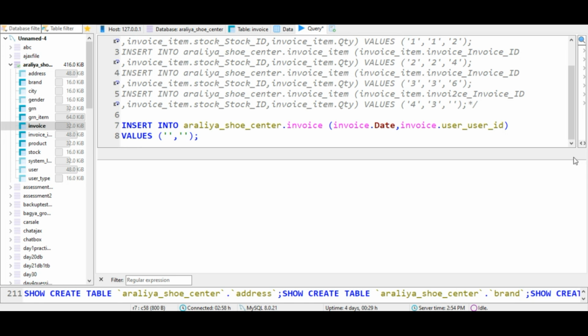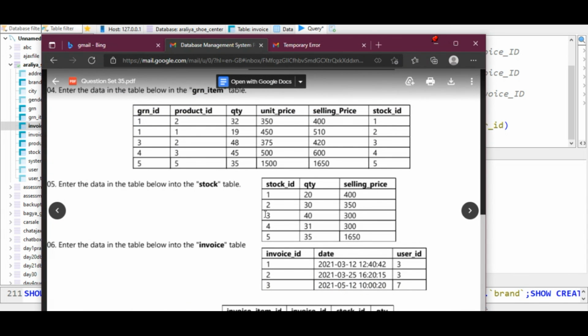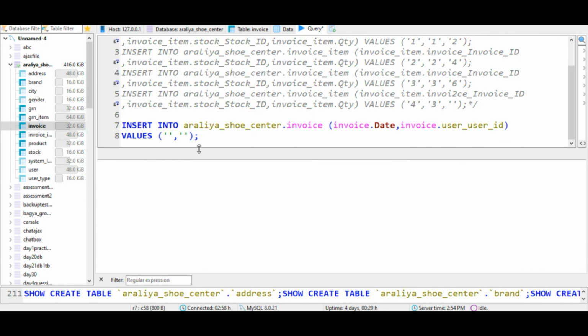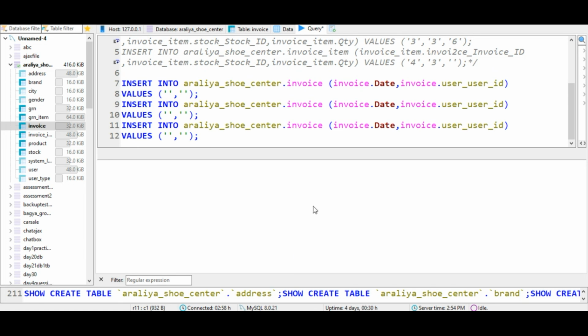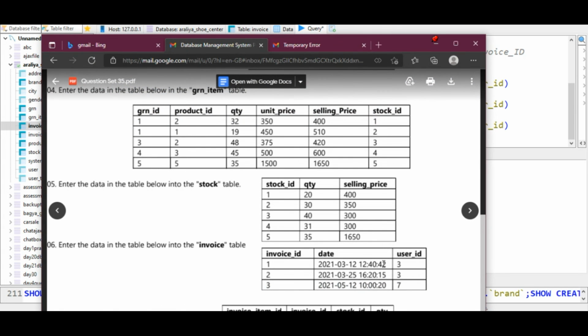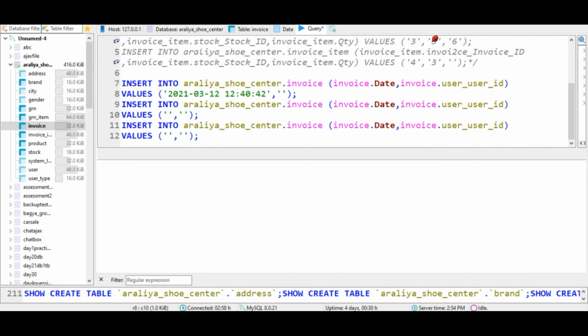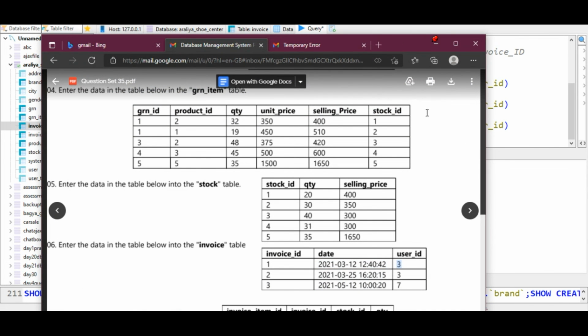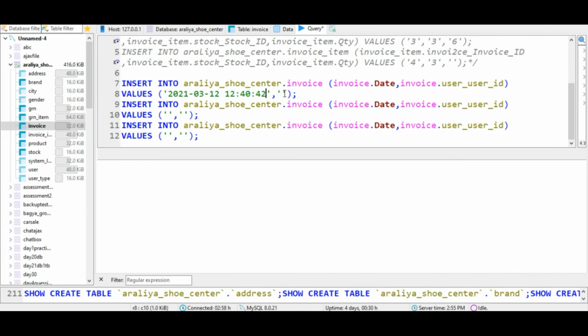I had to do this 3 times. So I'm going to pause this, and I'll come back after writing 3 times. Okay, so now we have to enter data. The first one, invoice date and the user ID, and in this case this is the date. Also the user ID is number 3.